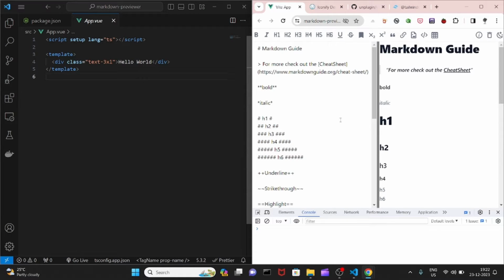In this video, we'll be building a Markdown previewer using Vue 3, Tailwind CSS, Markdown-it, and a couple of other libraries. So let me give you a demo of what we'll be building. As you can see, we already have some Markdown here, which is getting previewed here.